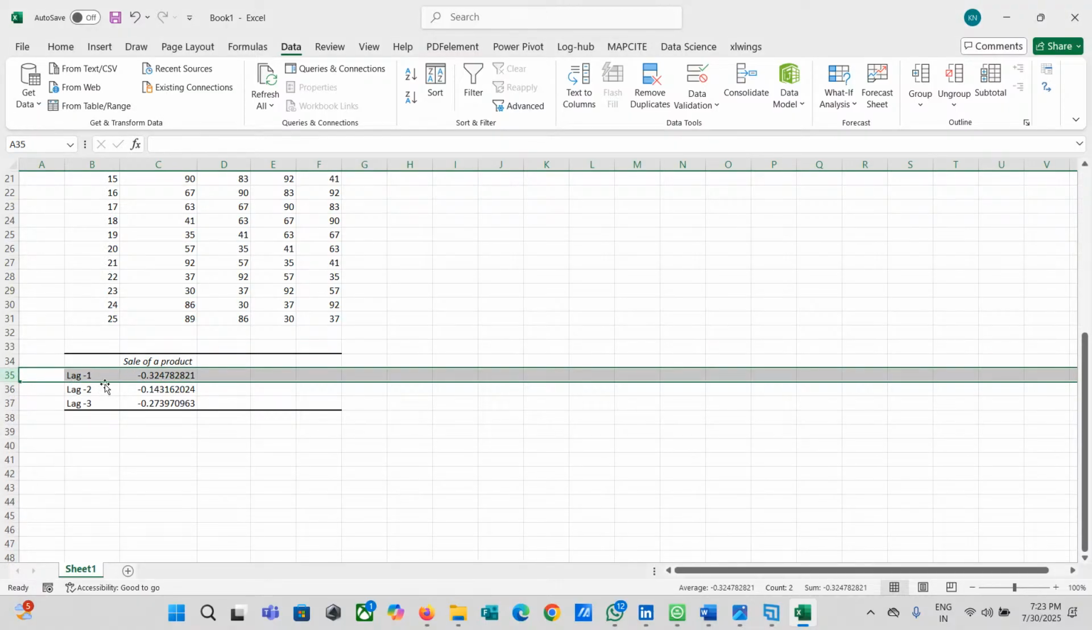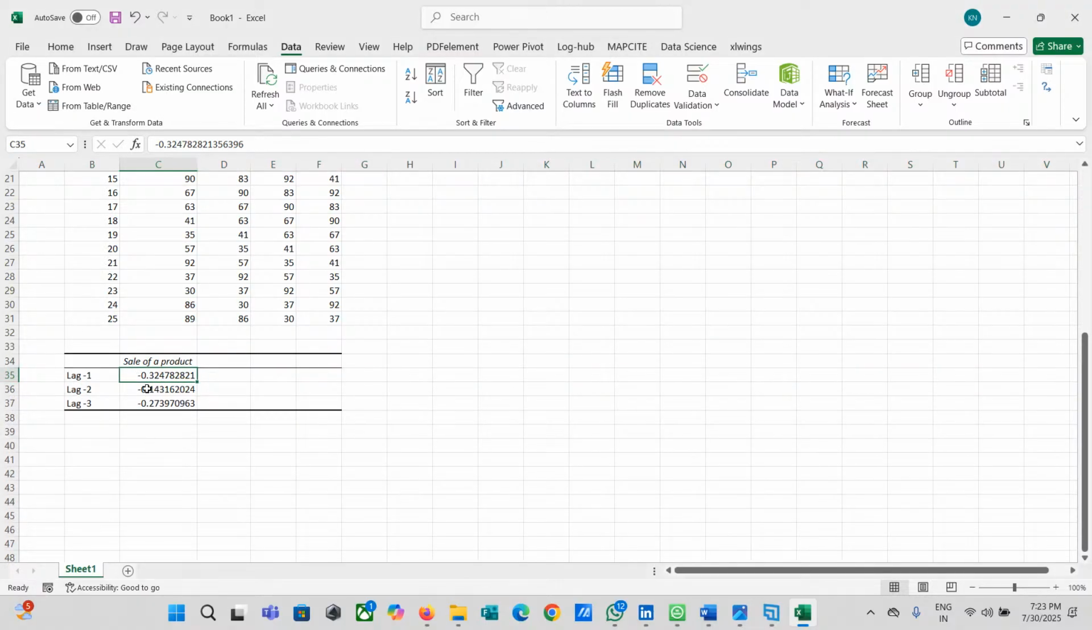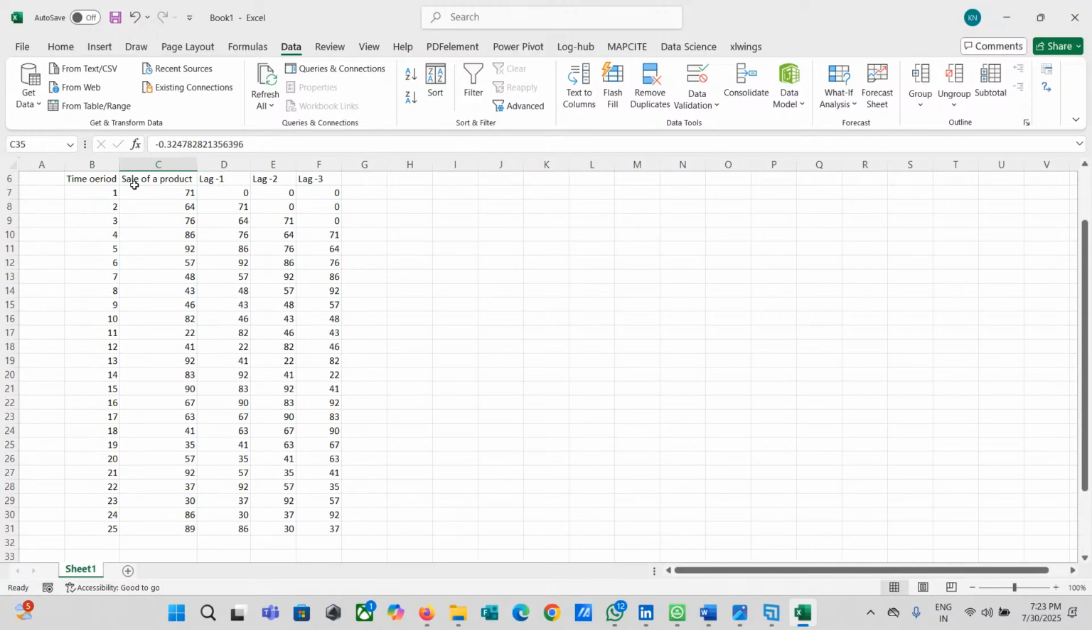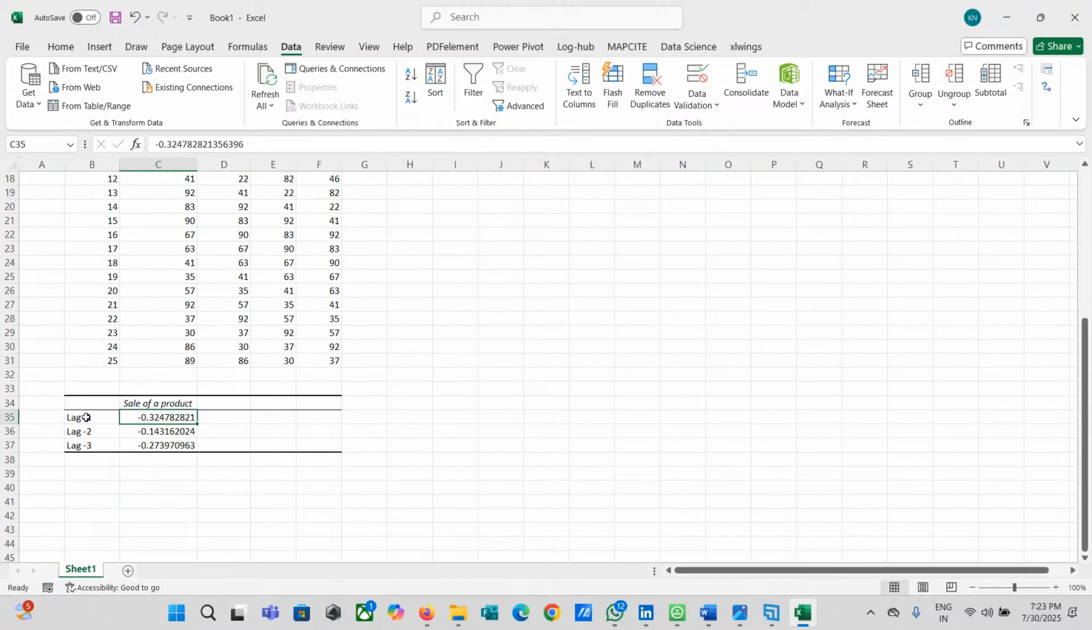Now if you look at here, my lag 1 to sales of product has a negative correlation, but it looks quite significant. That's minus 0.32. So almost negative 32% correlation over here. So lag 1 has a correlation with my dependent variable. Lag 1 is my independent variable and sales of product is the dependent variable. So lag 1 to my dependent variable sales has a negative correlation of 32%. Lag 2 has a negative correlation of 14%. Lag 3 has a negative correlation of 27%.